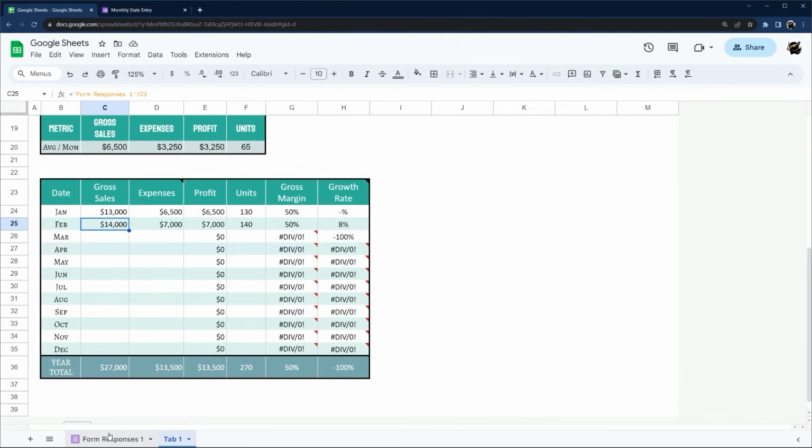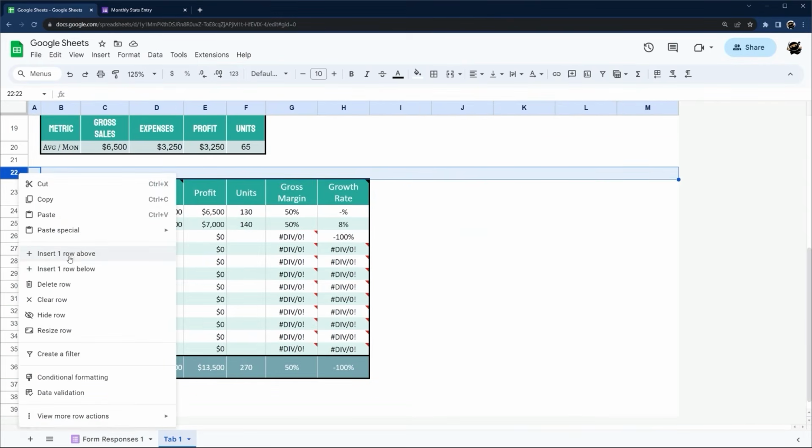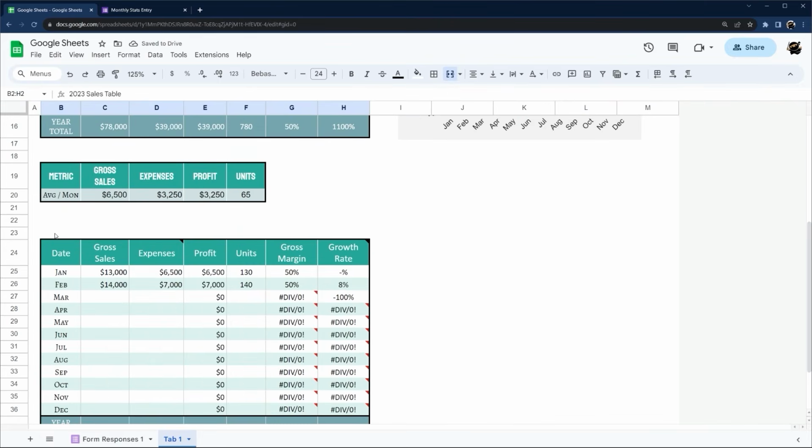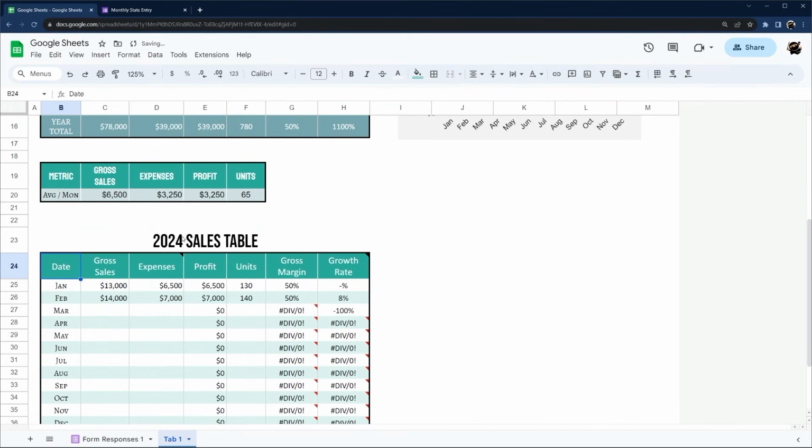That allows you to sync immediately from that form responses and go into this table. Let's go ahead and just make this 2024 sales table. And there we go.